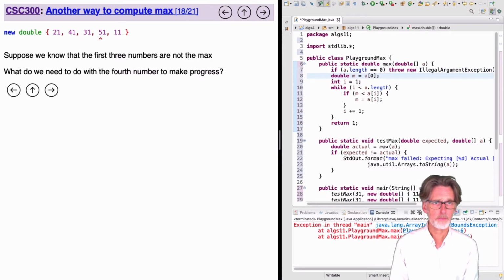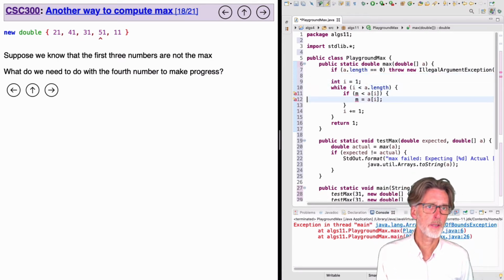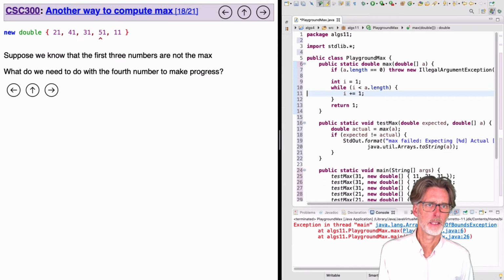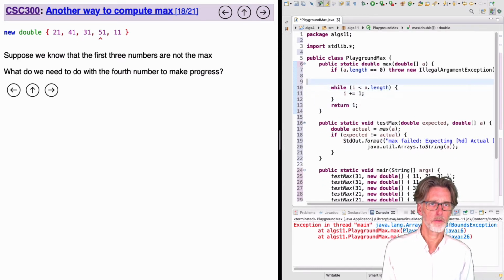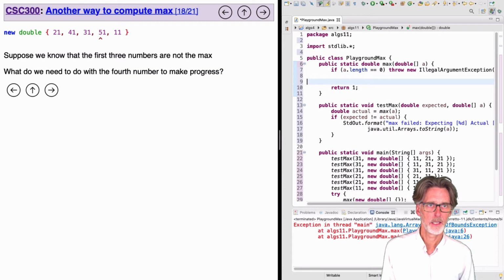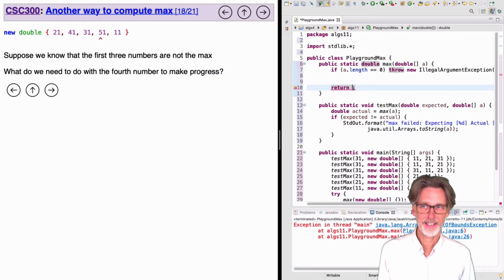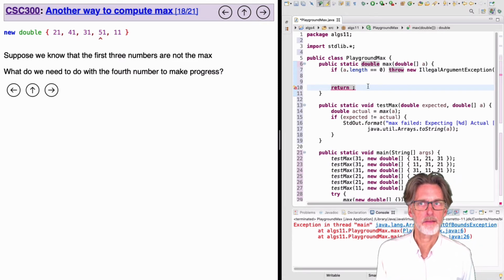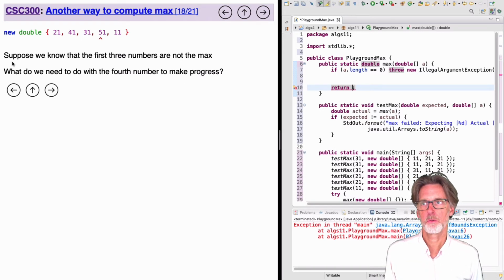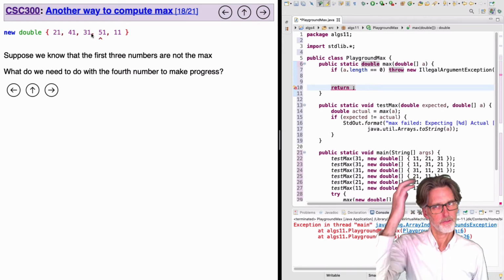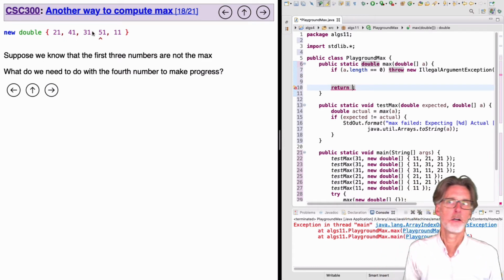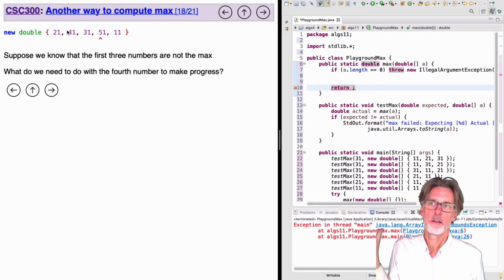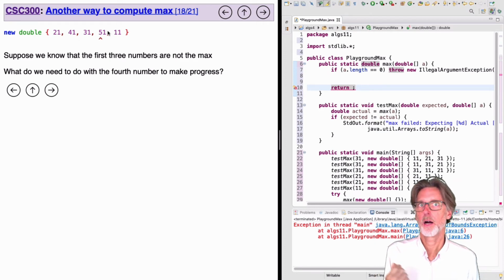But let's suppose that instead of doing things this way, actually let me just get rid of all this stuff. There we go. So, by the way, in the previous code, I need to return the max that I computed, not 1. My test would catch that for me. Okay, so let's think about a different approach. So what I'm going to say is, all right, let's suppose that instead of knowing the max so far, I don't actually know that, but I do know that none of the numbers I've looked at so far were the max.